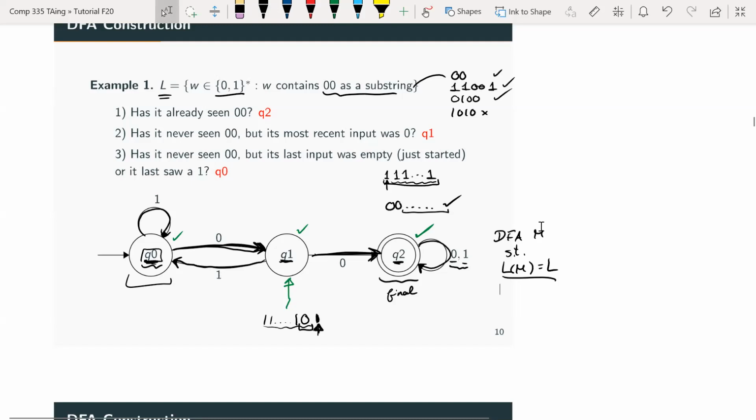Of course, let me know if it's not. But if it is, then that was the first example of constructing a DFA. What time is it? Okay.